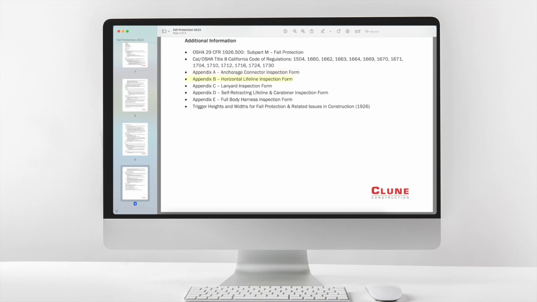Appendix A. Anchorage Connector Inspection Form. Appendix B. Horizontal Lifeline Inspection Form. Appendix C. Lanyard Inspection Form. Appendix D. Self-retracting lifeline and carabiner inspection form. Appendix E. Full body harness inspection form. Trigger heights and widths for fall protection and related issues in construction, 1926.